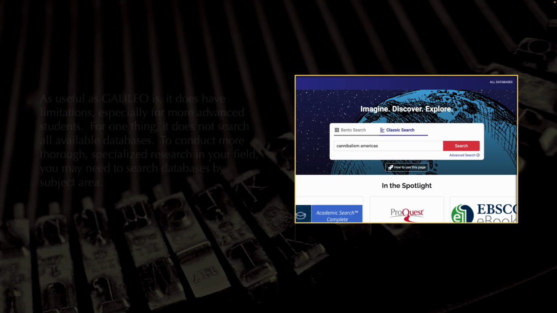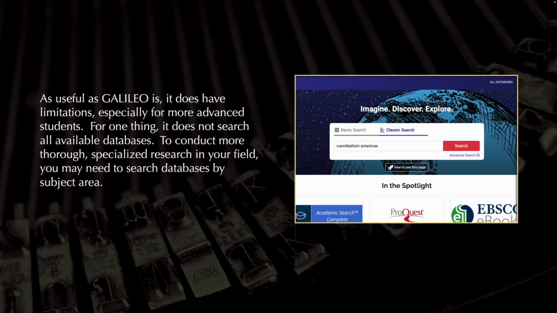Talk about databases now. So as useful as Galileo is, like I said, it has limitations, especially for more advanced searches or for more advanced students. For one thing, like I said, it does not search all available databases. It just searches some of the big ones, but not some of the more specialized ones. So to conduct more thorough research in your particular field, you may need to search databases by subject area and just bypass the Galileo tool completely.